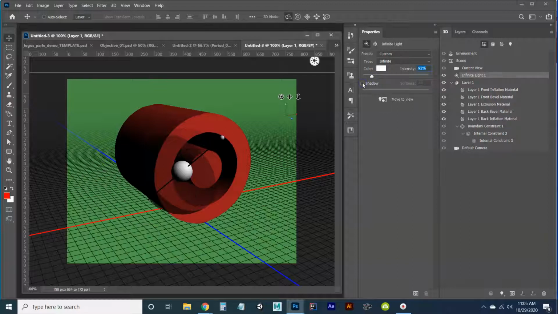If we uncheck this, our shadow will go away. We don't want to do that. We want to keep our shadow. We also have shadow softness. And in this case, we want to make it about 10%.